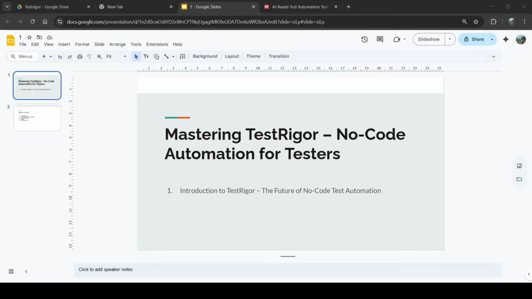We'll dive into a new topic which is TestRigor. TestRigor is one of the smartest no-code automation platforms out there. If you are tired of writing thousands of Selenium lines or debugging broken locators every sprint, this video is for you. By the end of this video, you will understand what TestRigor is, how it works, and why it's becoming a game changer in QA automation.